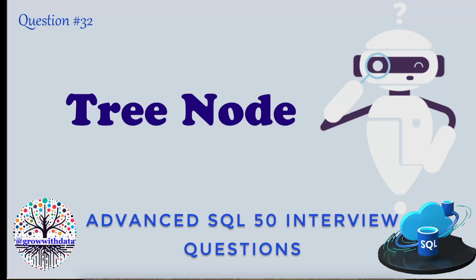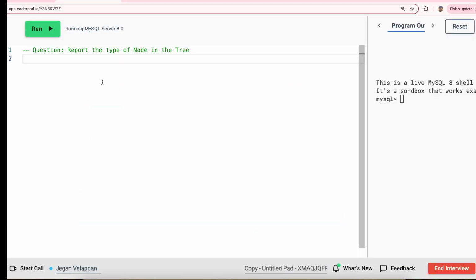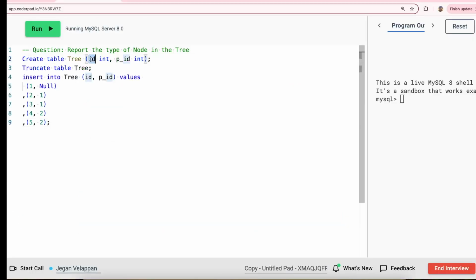Let's see the data set and talk about the question in more detail. We are given a table called tree. It has an ID and its corresponding parent ID. ID is the unique identifier. If you see the numbers, 1 is an ID which has a null value, which means it doesn't have a parent. 2 and 3 have the parent as 1. 4 and 5 have the parent as 2.